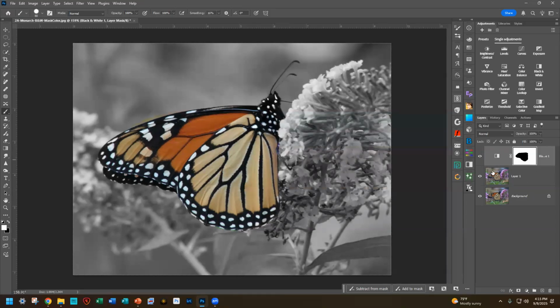So in this case, that's all there is to masking. And you'll see me do some more of this as we go along. Okay.